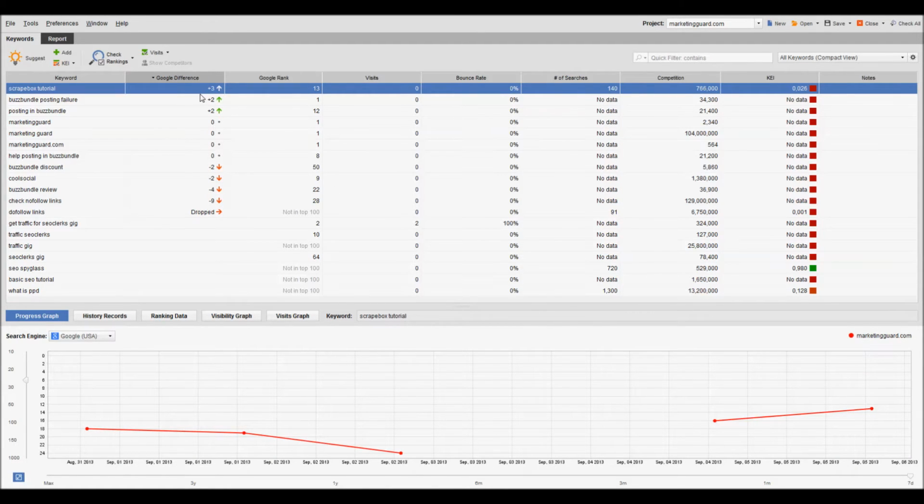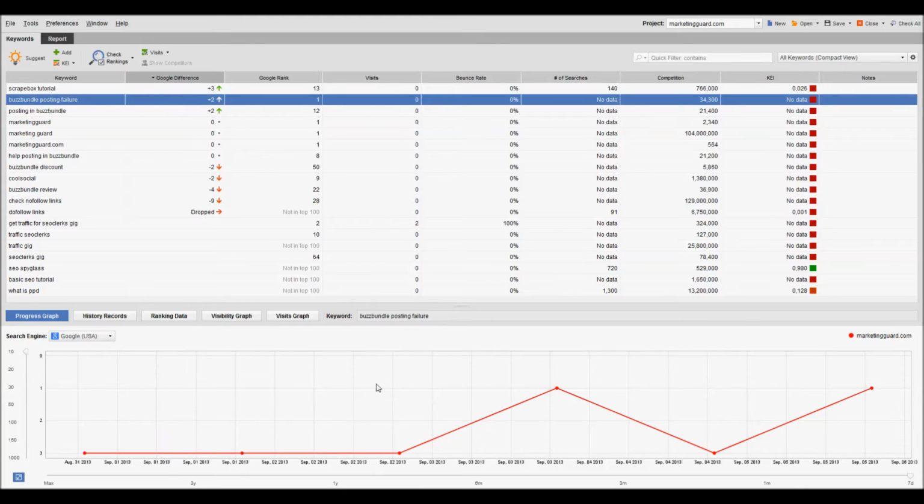This means how many places up or down your keyword has improved since the last time it checked it. As you can see here, it has jumped up and down a bit, as well as here. In this area right there, down at the bottom, you will get the historical progress information. Like it started off at 3, and then it jumped up at the first place, and then down at 3 again, and then up.